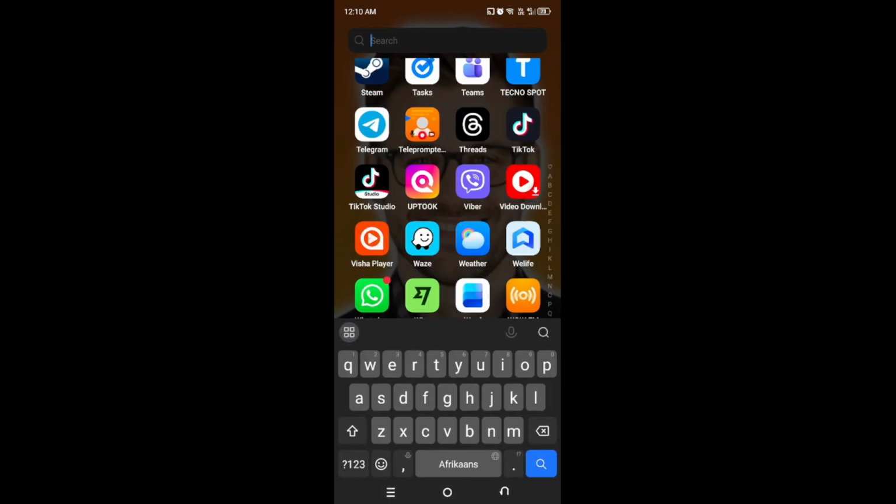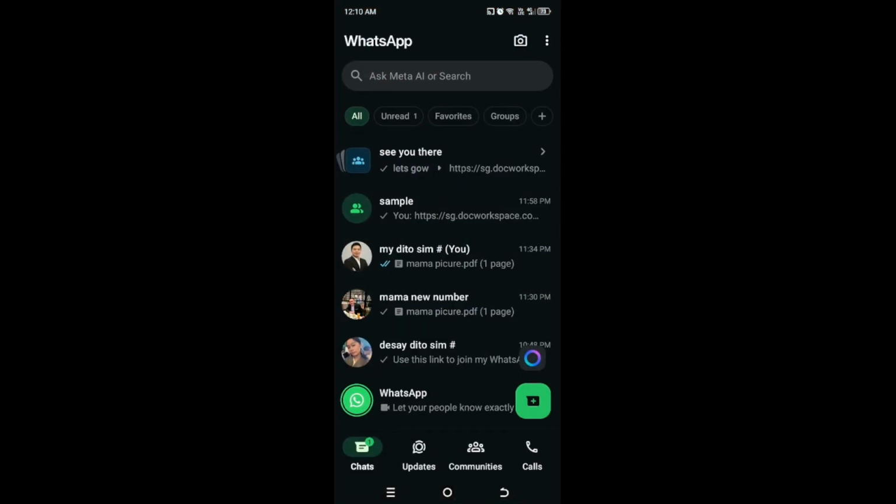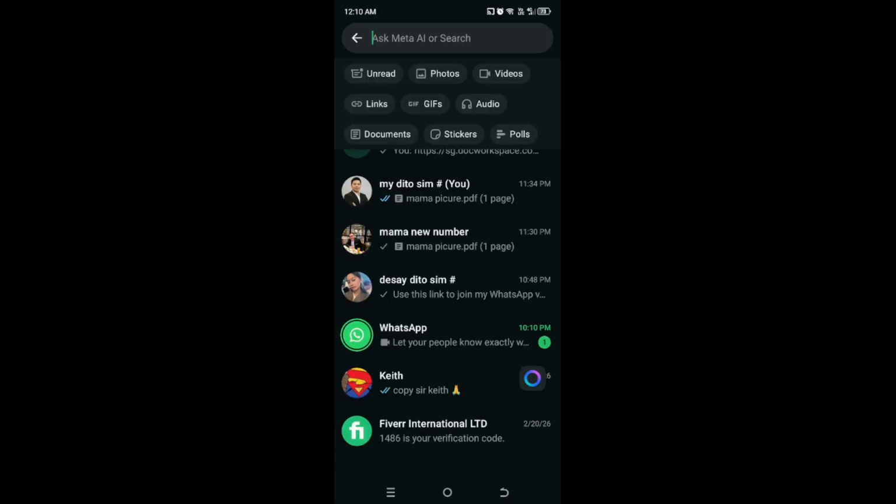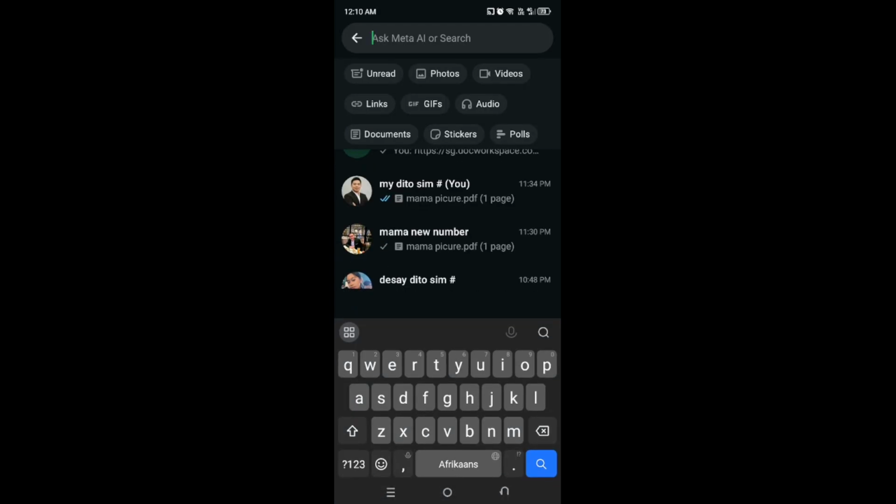Once you're ready, open WhatsApp from your home screen or app drawer. When the app opens, you'll land on your Chats tab, where you can see all your recent conversations and groups. Find the group where you want to create a poll. If you don't see it right away, you can scroll through your chats or use the search bar at the top to type the group's name and open it from there.